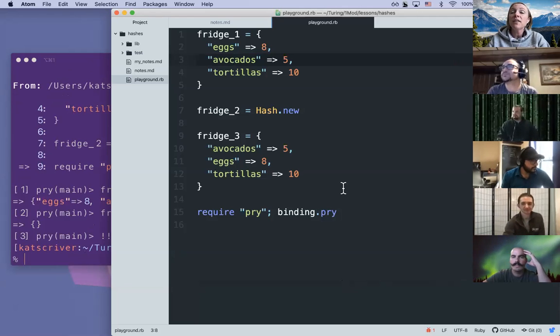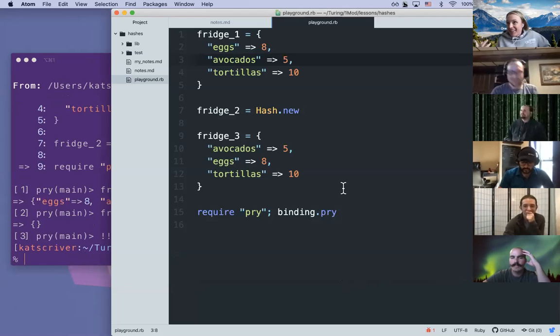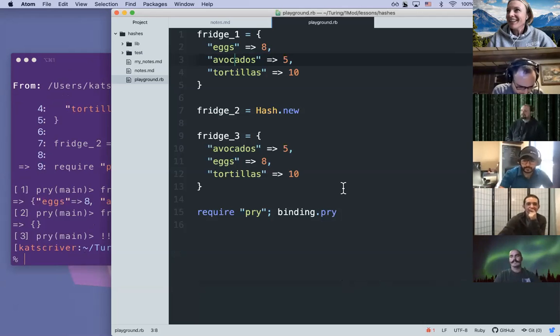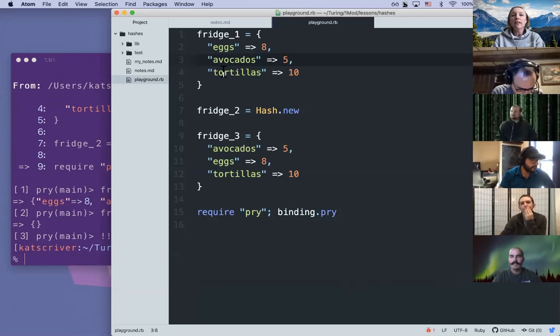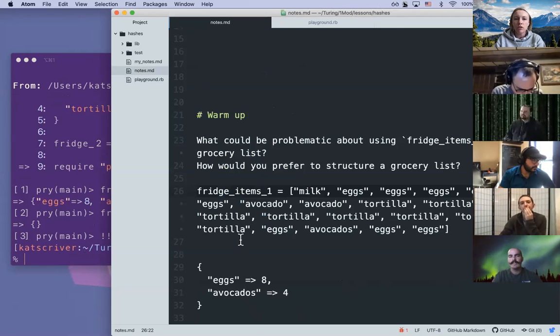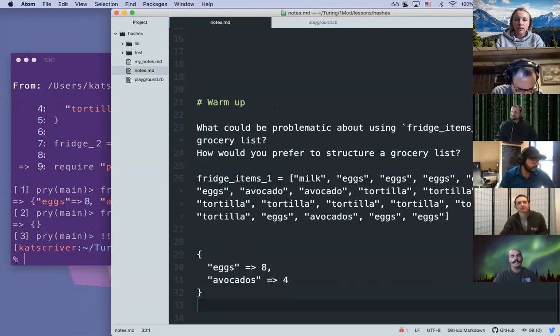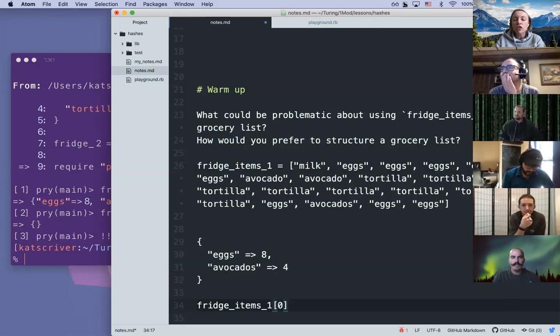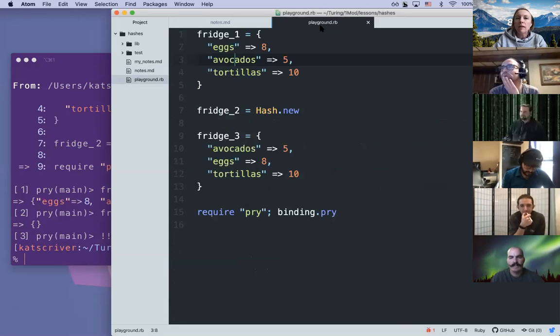I'm really glad you said that. Hashes do not have indexes, right? An array has indices, plural of that, because you can query an array. Like with this one, we would be able to do fridge items 1, 0 to query that index. Hashes do not have that property. Awesome. I'm really glad you said that.